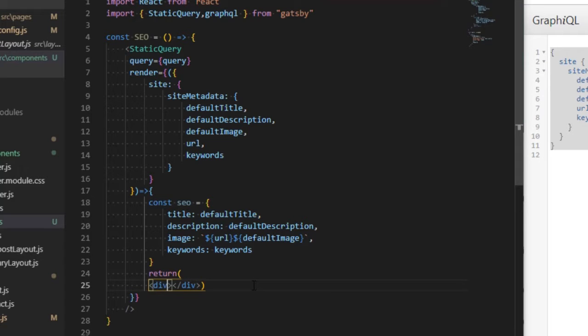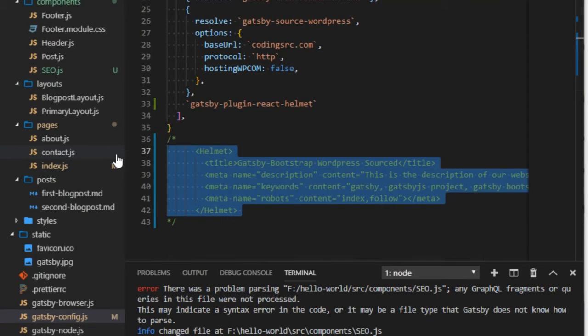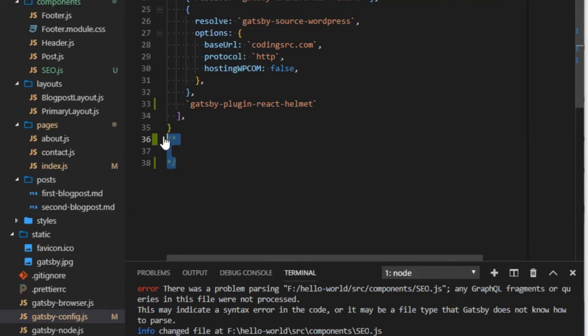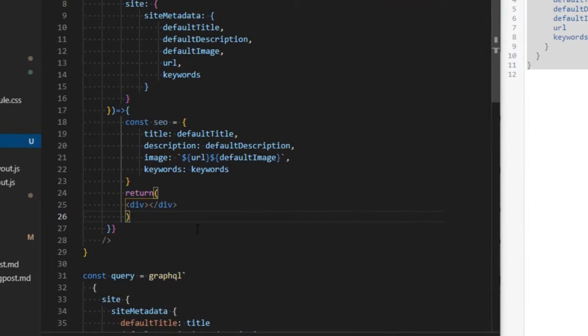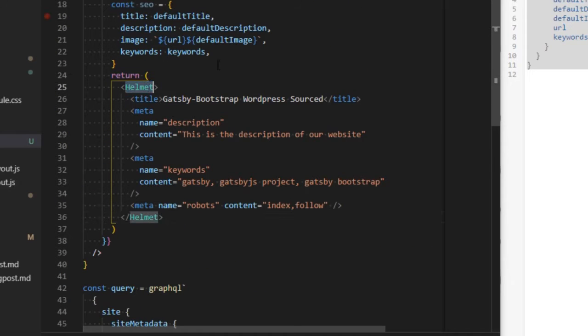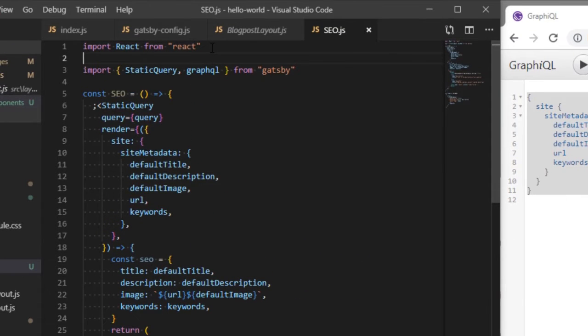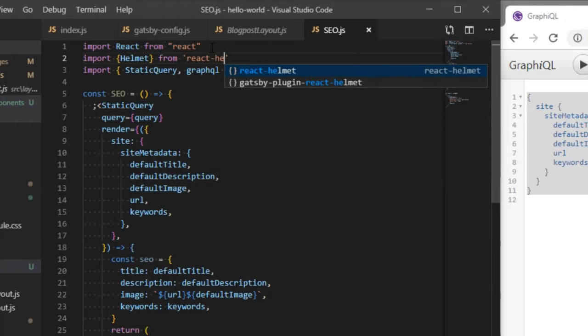So let's just format it a little better. And as far as I remember, I have copied my helmet over here. So let's just copy it and delete our comment. And in our SEO component, we would want to paste that. And now we are not currently having our helmet on top imported. So let's import that. Let's import helmet from React-helmet.